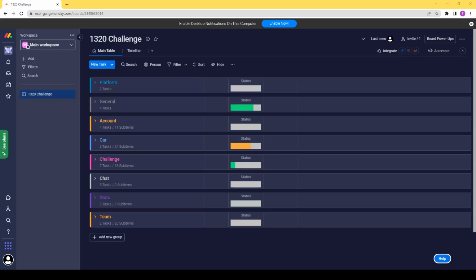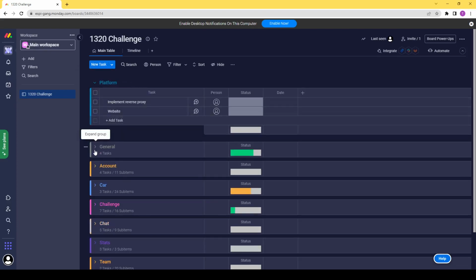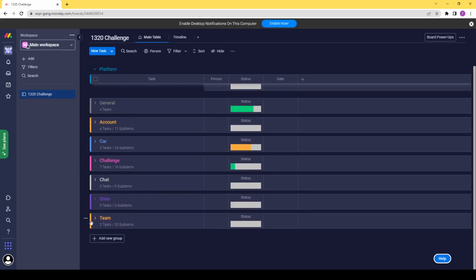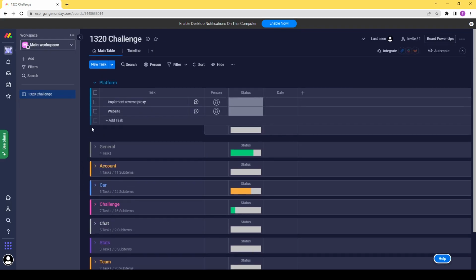So basically what we've got going on is I've gone ahead and sorted all of the items that we need to still work through to get this thing out and posted to you all. So I separated them by platform, general, and then each of the main methods, I guess you could call them. Under the platform I want to implement the reverse proxy, which is a bit technical, but basically that's just a layer in front of the server.